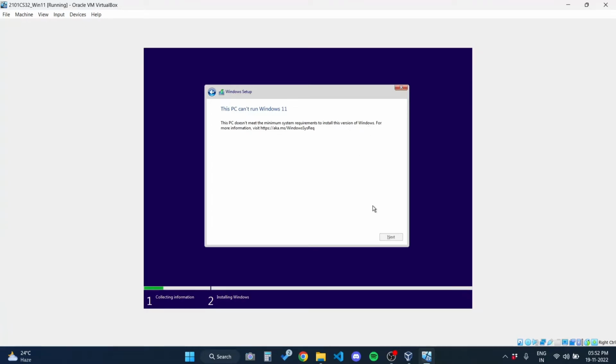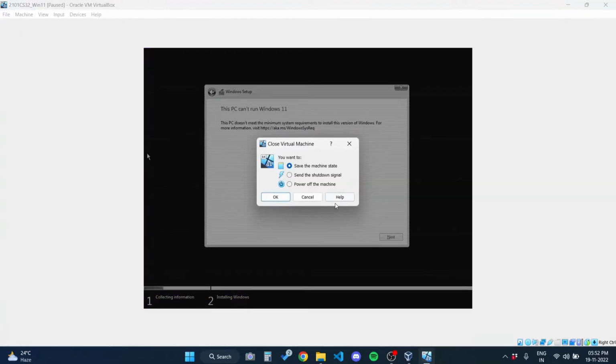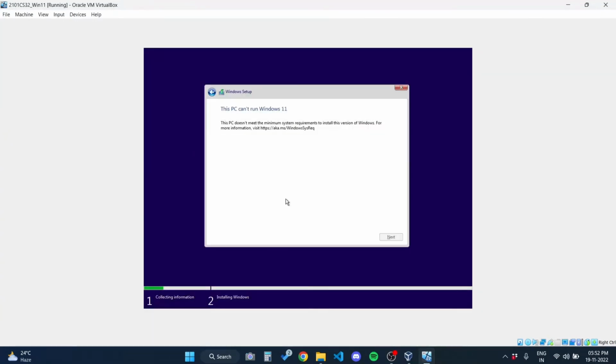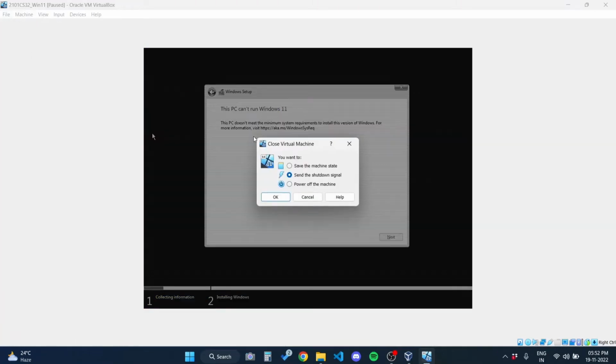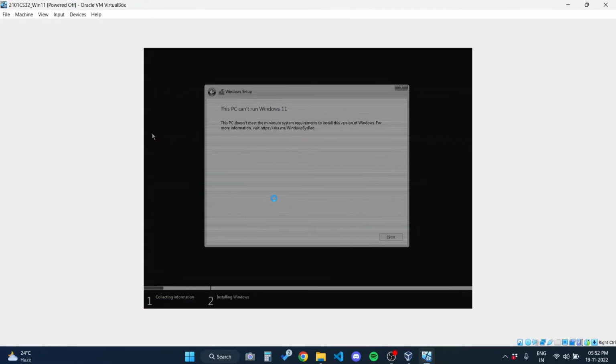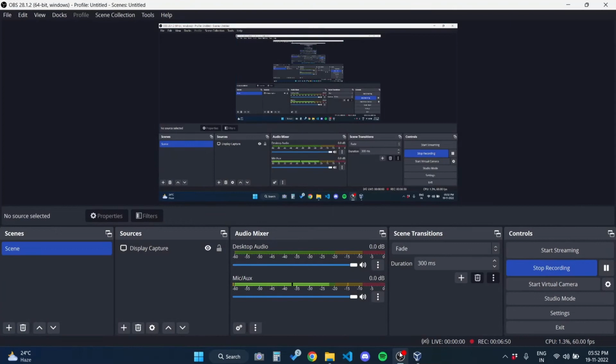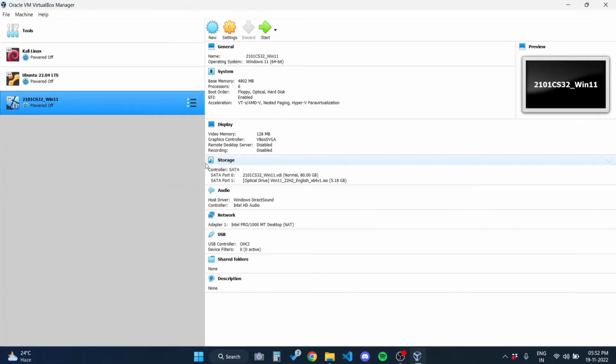So right now what we'll do is press Shift and F10. First of all, we need to restart the machine. So we can close the machine and send the shutdown signal maybe, or we can power off the machine. Okay, and now the machine powers off and now we can restart it. So we need to restart the machine.